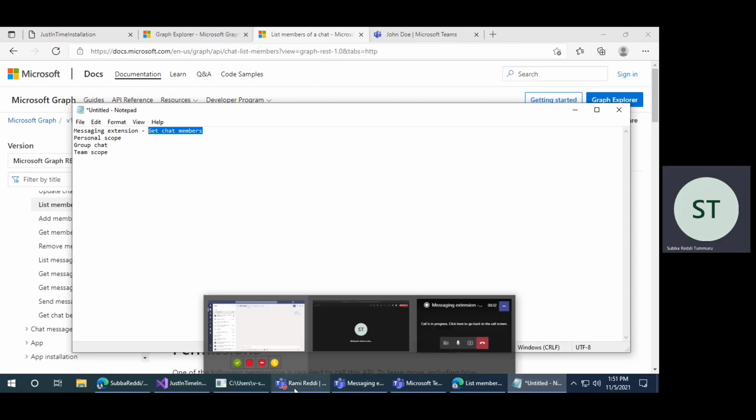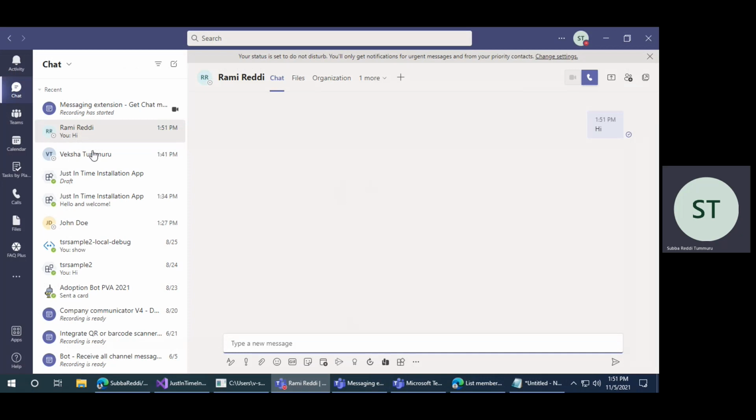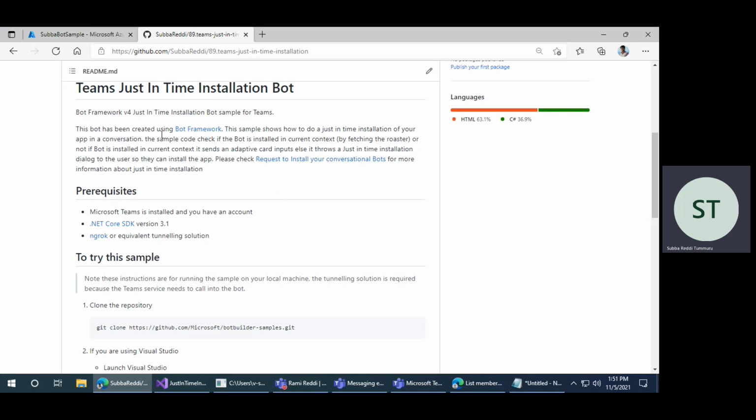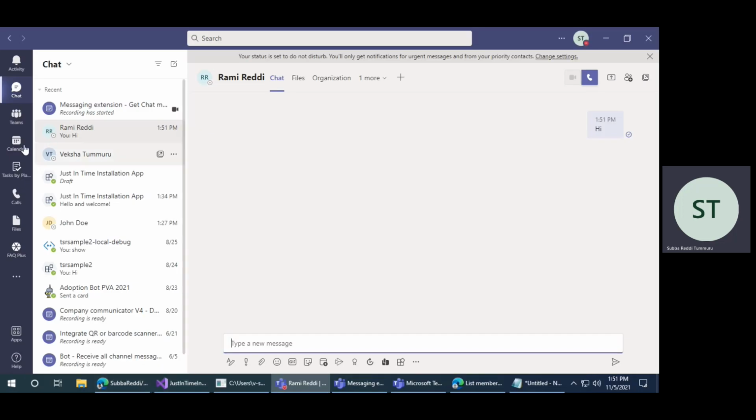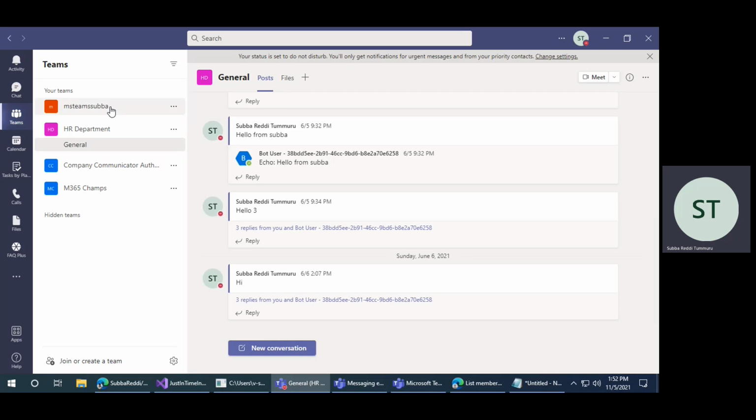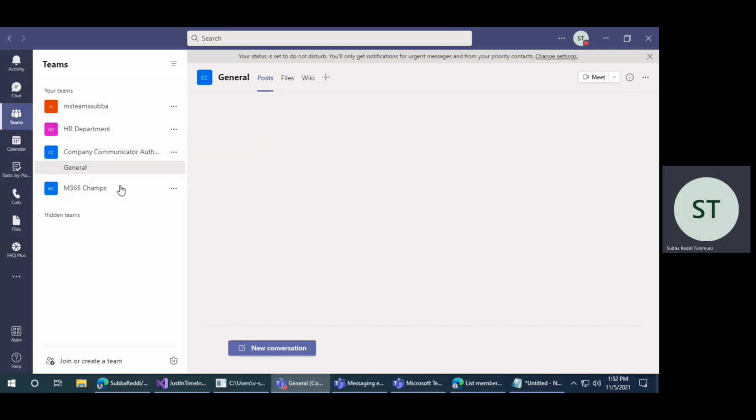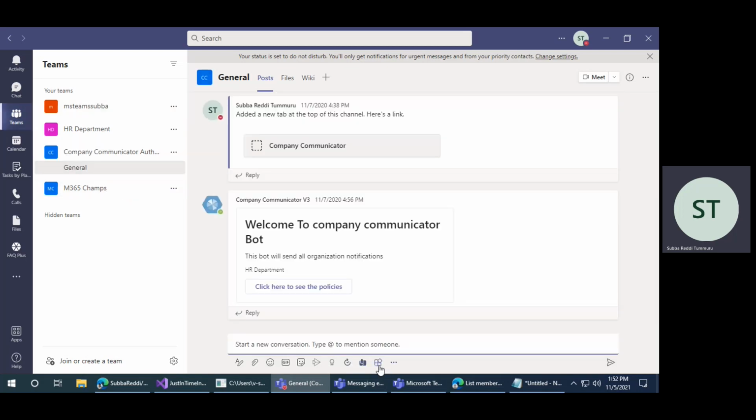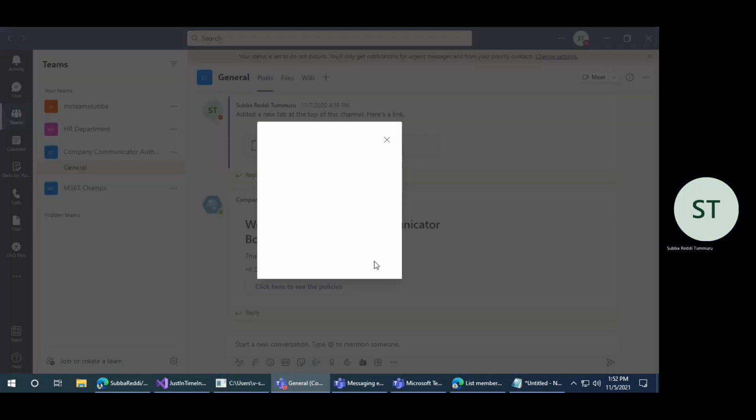Let me try to install the app. For example, I have one sample called just-in-time installation bot, which has a bot and a messaging extension. So I just installed it in personal scope. So I can see this particular just-in-time installation messaging extension here. For example, if I go to any of the Teams channels, let me click on this messaging extension.